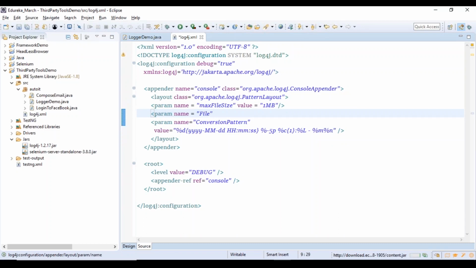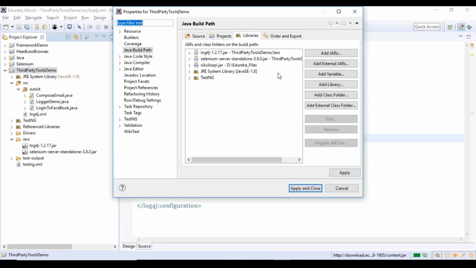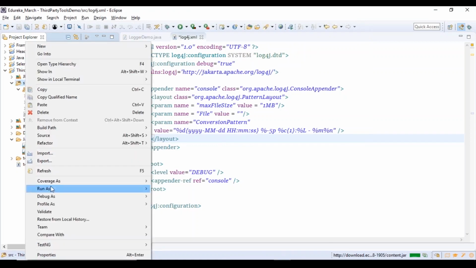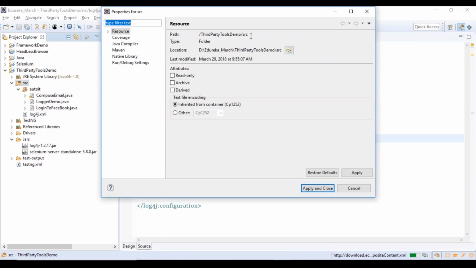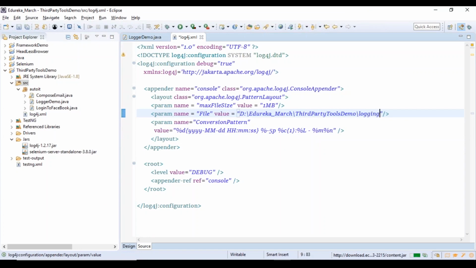Okay, and then what I'm going to do, I'm going to give the value. So value is equal to whatever file name that you want and wherever you want, you can give the file. So what I'll be doing is under my third party tools, it is anyways going to create it here itself. So under my third party tools, I'm going to add it. Let me copy this location. Under this, I'm going to create a file name called logging.log.